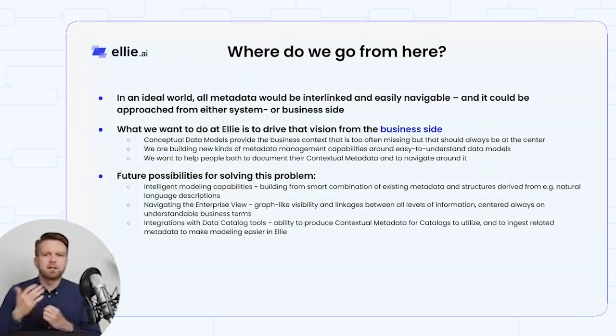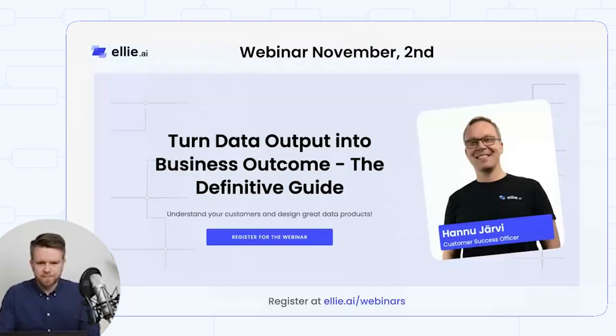And obviously for Ellie as a tool, to actually enable this, we want to integrate with the data catalog tools. So the ability to produce this contextual metadata for the catalogs and then to link back and forth between different tools is what we need in order to make both data catalogs behave better and help more people, and also to make modeling things easier in Ellie. So that's the plan. That's where we are going.